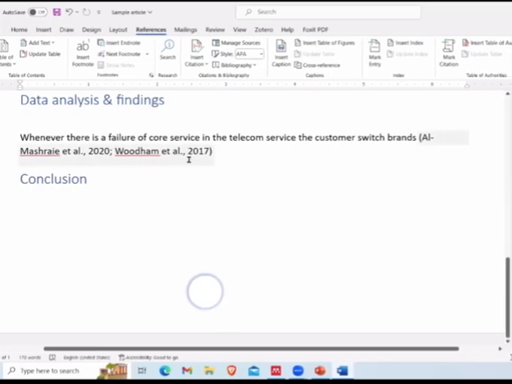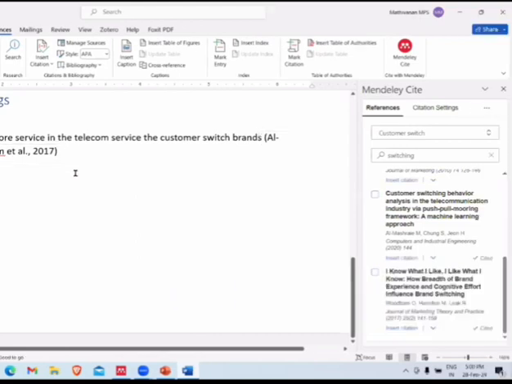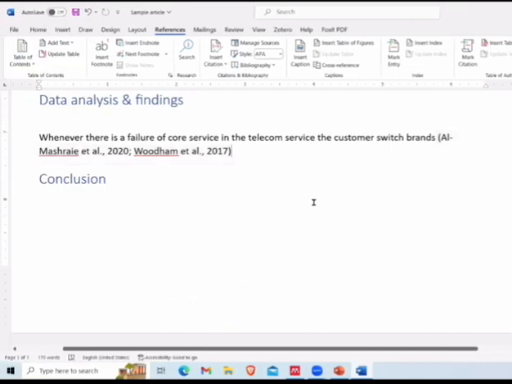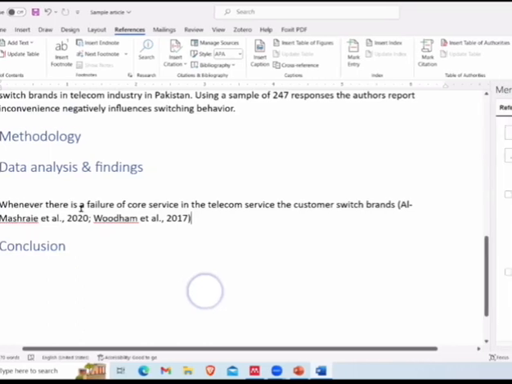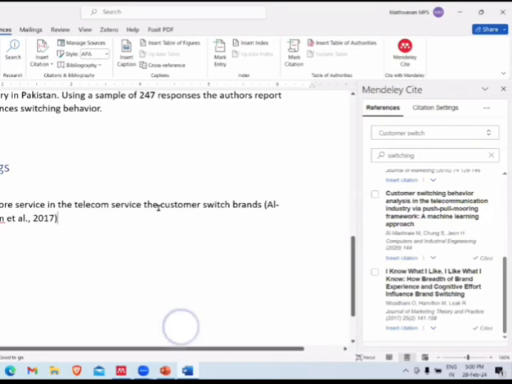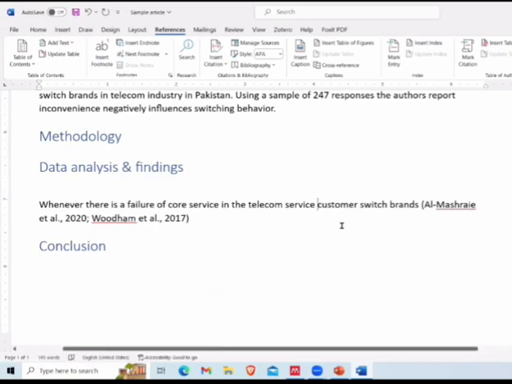Al-Mashari and Udam et al., 2017. This type of referencing is called non-integral form of citation. The sentence is, whenever there is a failure of core service in the telecom service, the customer switches brands. The statement is complete and reported by two authors, two different papers, and we have included them. So we kept the cursor at the end of the sentence and we have inserted.